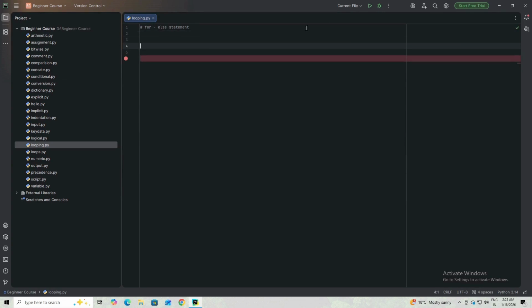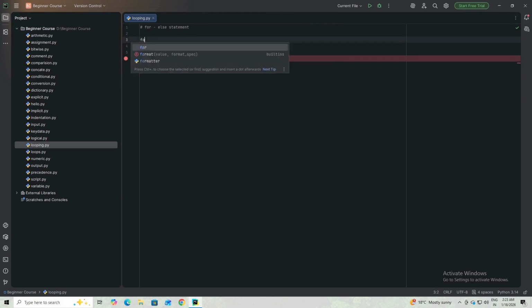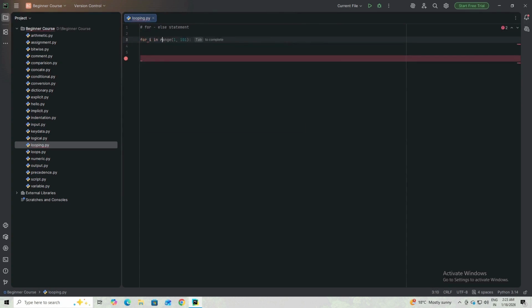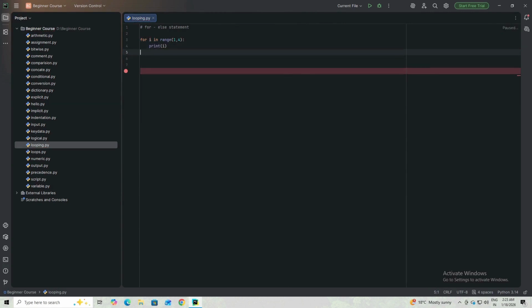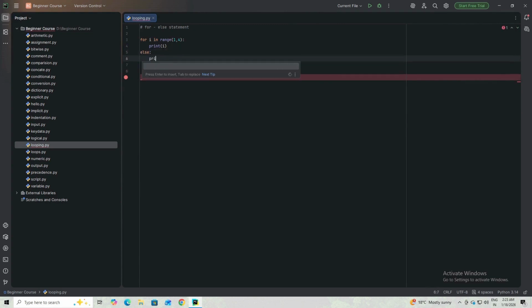So let me write a small code snippet here: for i in range 1 comma 4, and I also want to print the value of i. And in the indented line of the for loop I'm using the else block and a print statement as well, to print that line once the execution is done. Just a sec, I made a typo. I'll correct it. Okay.